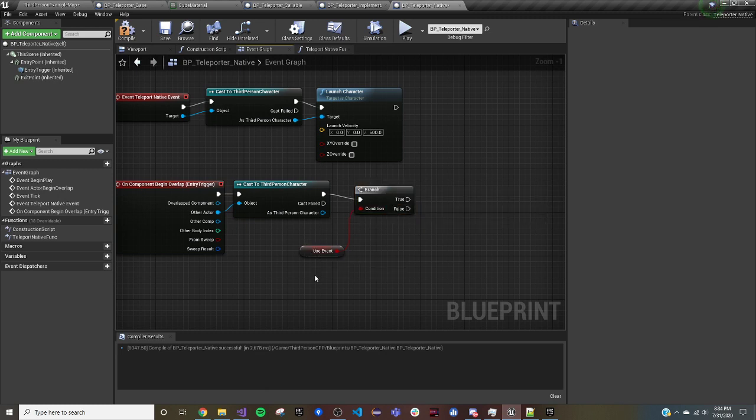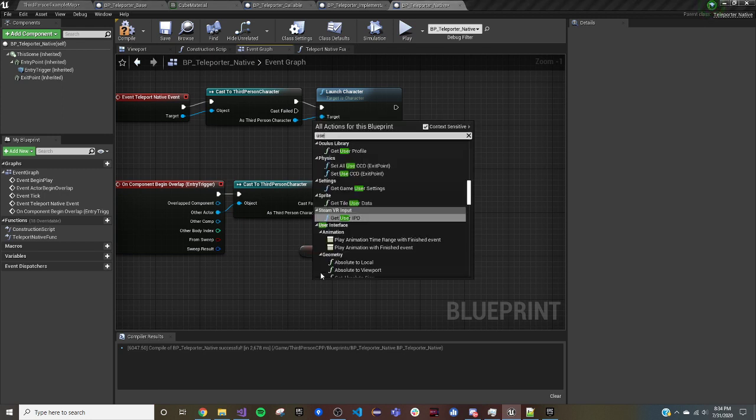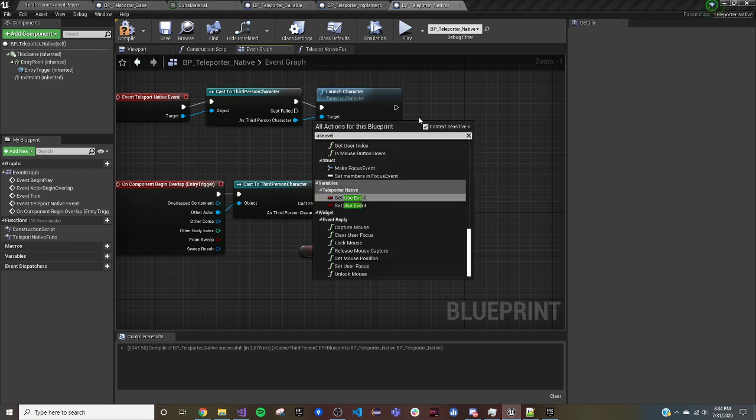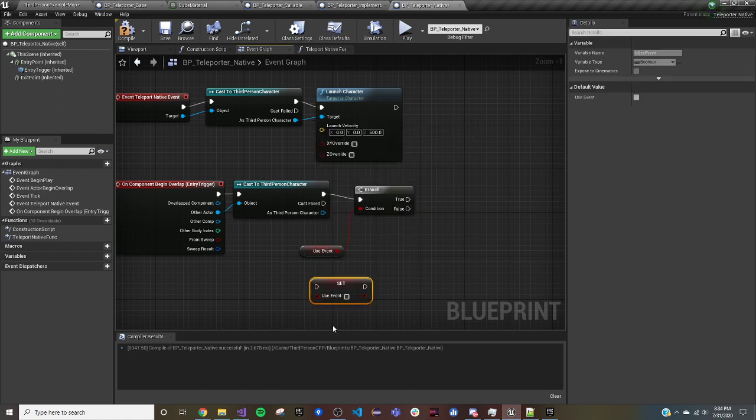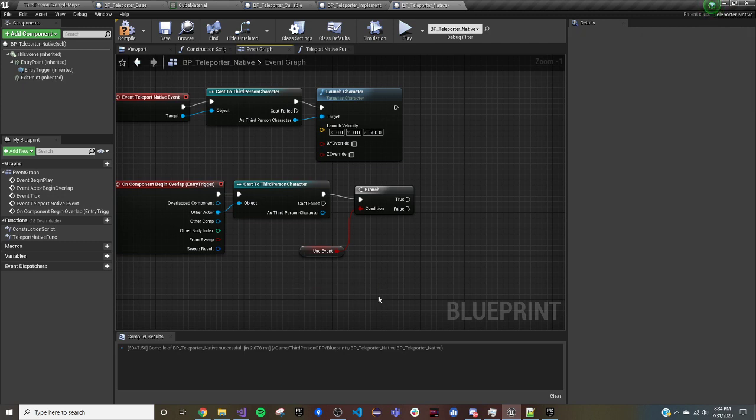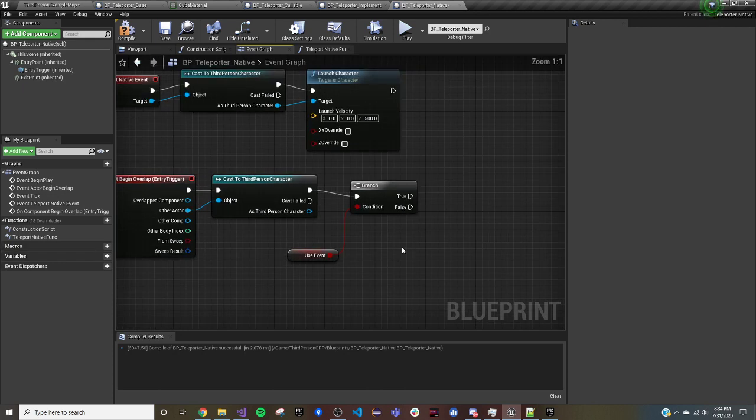I'll show you. Use event, set use event. We could set it as well. So this is a way, again, that we can expose variables to our designers, but they don't have to worry about creating them themselves. That makes sense.